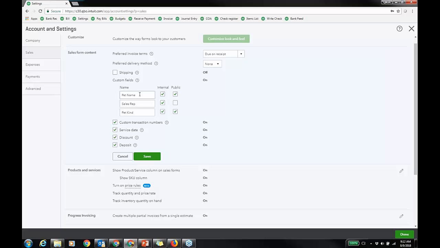Estimate, sales receipt, invoice, right? But I can track a sales rep, and I can have these things be public or just internal for me. In other words, public meaning it's not in the customer-facing invoice, estimate or sales receipt, but internal, for me, for reporting. But I figure they want to see their pet name and pet kind.